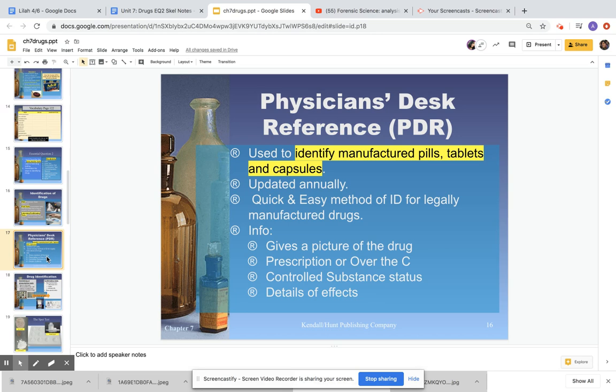For example, codeine. The Physician's Desk Reference is updated annually. It is a very quick and easy method of identifying legally manufactured drugs. Your doctor will usually have this on hand, and it is now an online resource as well, so it's no longer this huge book you have to carry around. It is going to give you a picture of the drug. So when we look at that, we want to notice that we get a picture of that drug.